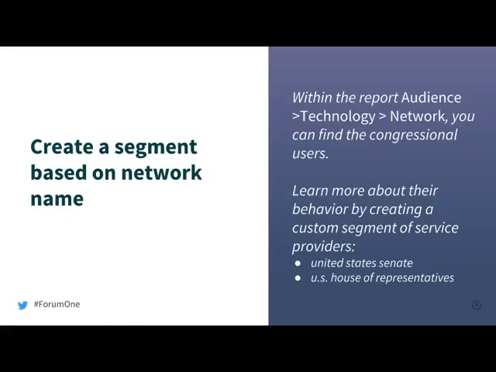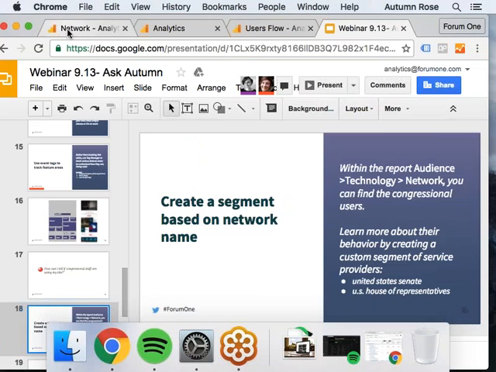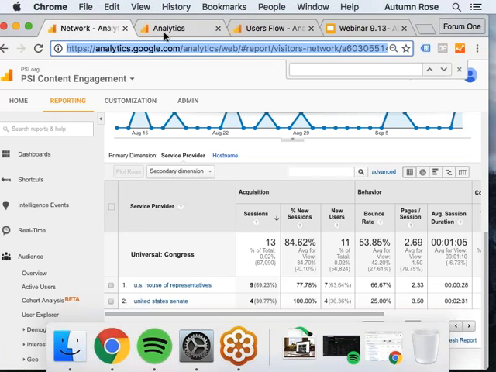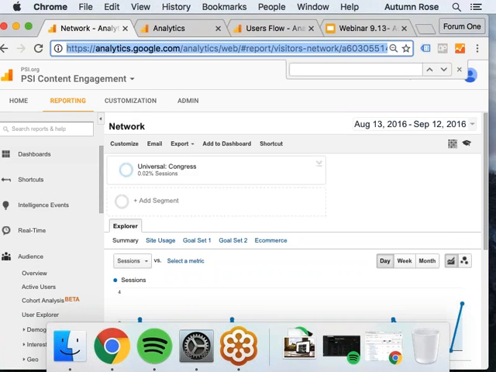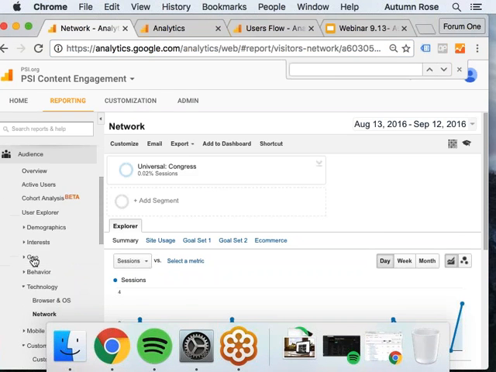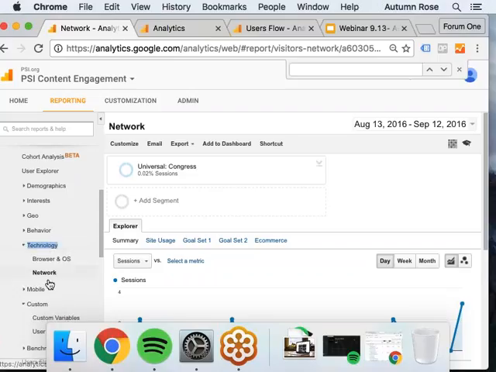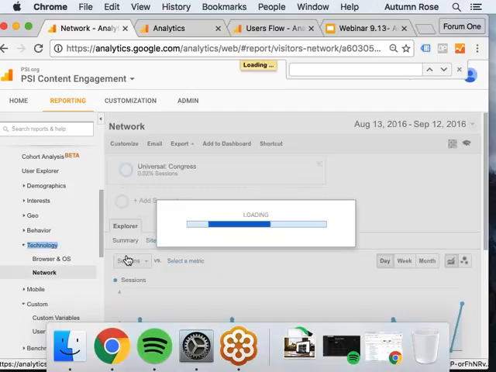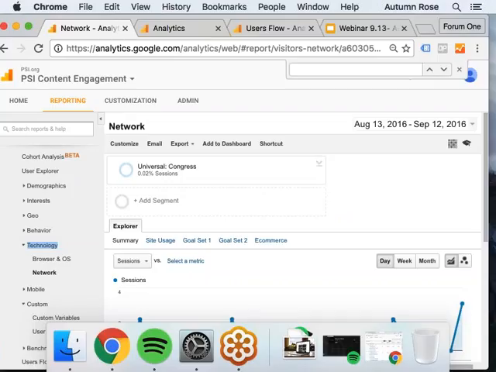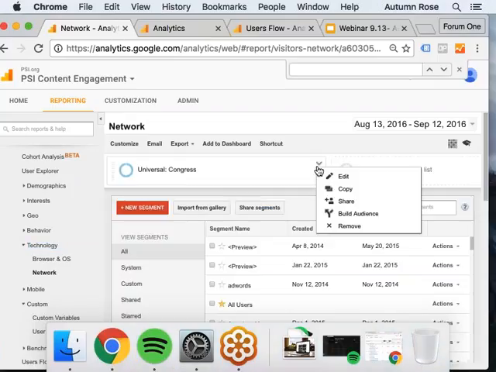So numero uno, create a segment based on the network name. There is a great report within the audience section, technology and network, where you can find congressional users. I'm just going to pop over here for a moment to show you. So we're within audience, within technology, and then network.